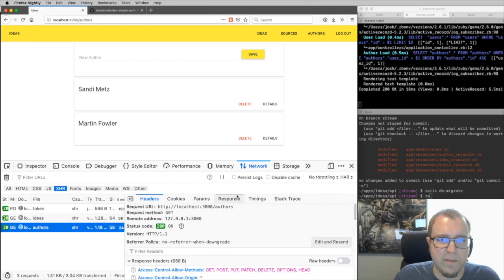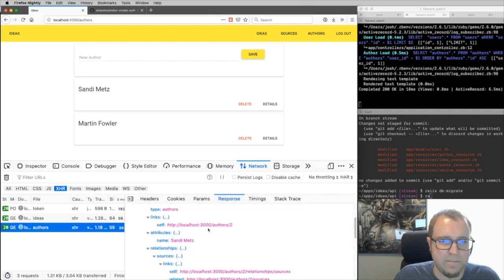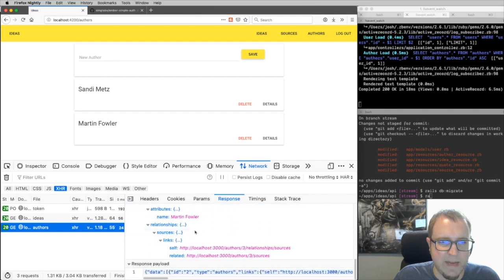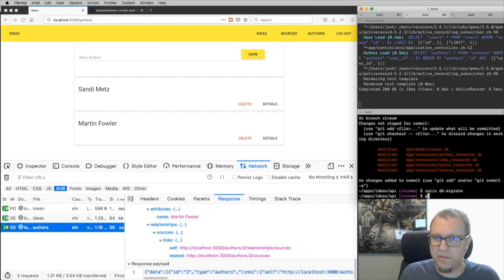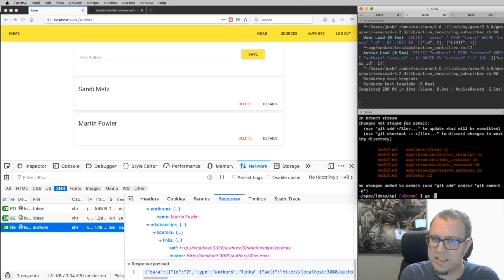And we can confirm that by looking into the data here to see that the data returned is Sandy Metz and Martin Fowler, but it's not Stephanie Meyer. Cool, so we've restricted our data. So let's just do this.